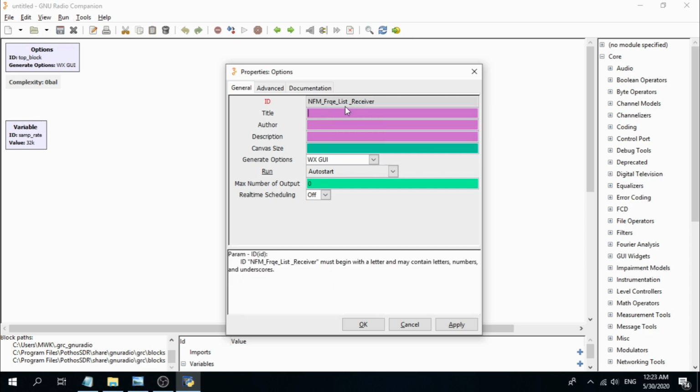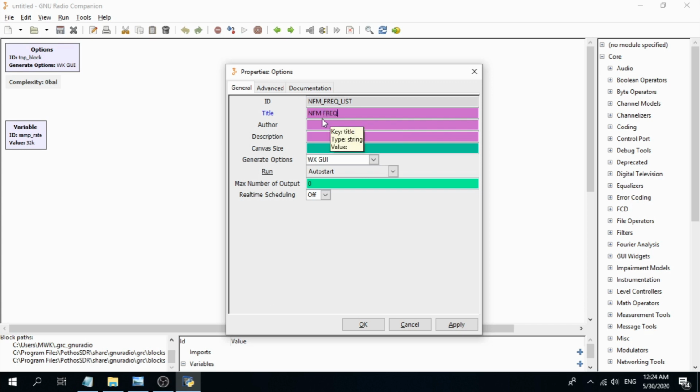This title, let's title it as a narrow FM freq list. Let's title it as a narrow FM freq list receiver.